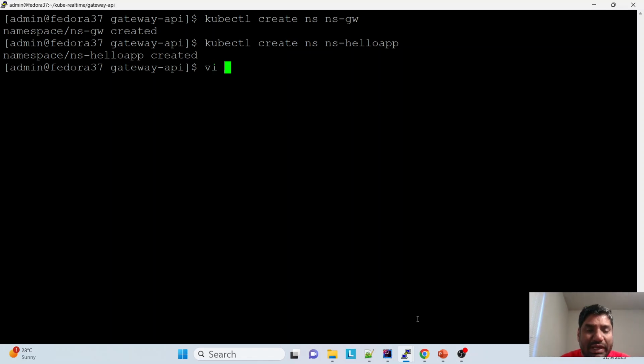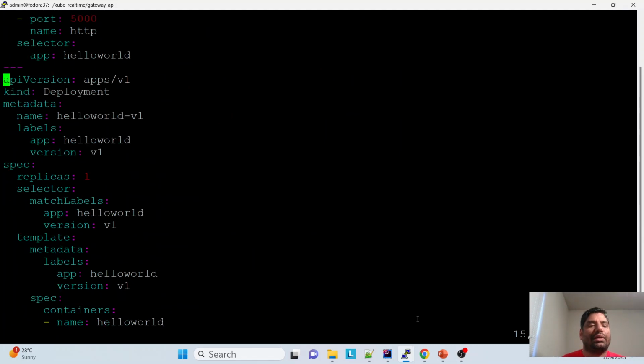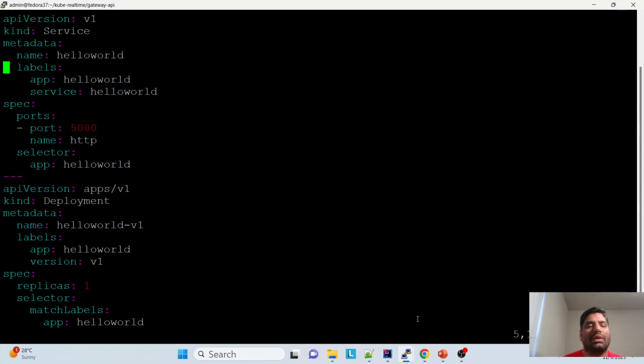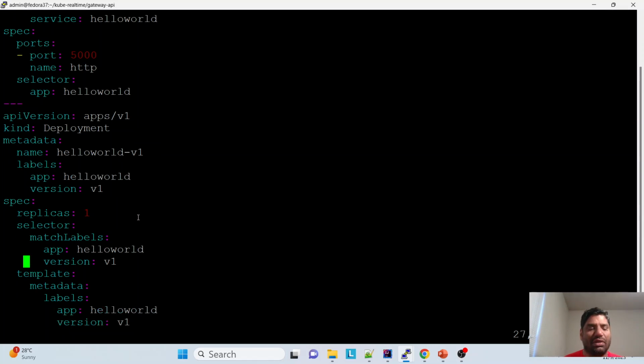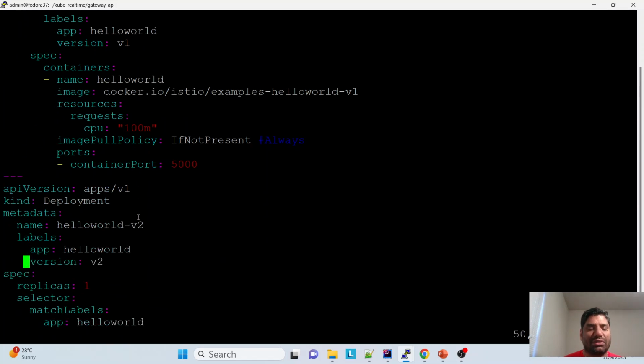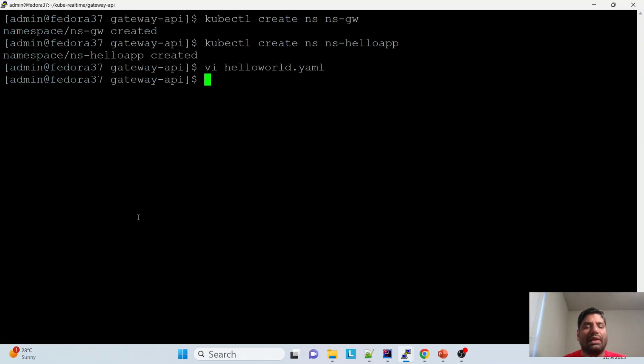So let's go ahead and see what I'm going to deploy. This is a service which I'm hosting. This service is going to have port 5000, and it is going to choose on some deployment. The deployment name is hello world. Here you can see that I'm defining the deployment labels v1 and v2. There are two types of applications used here, v1 and v2, tagged to the same service. Let's go ahead and deploy.